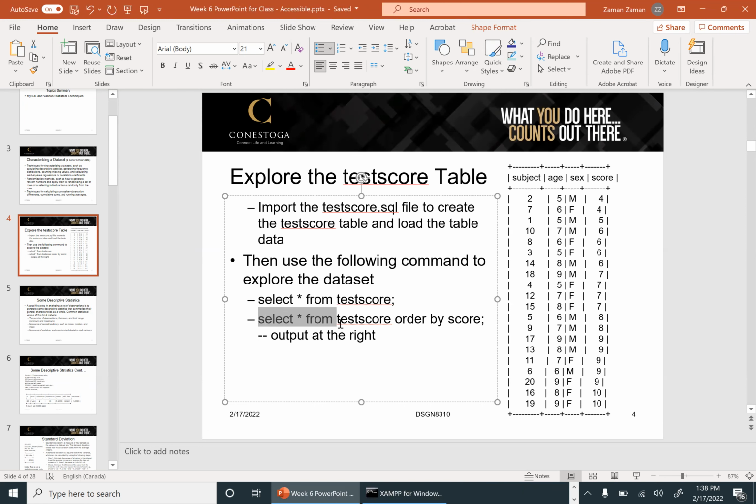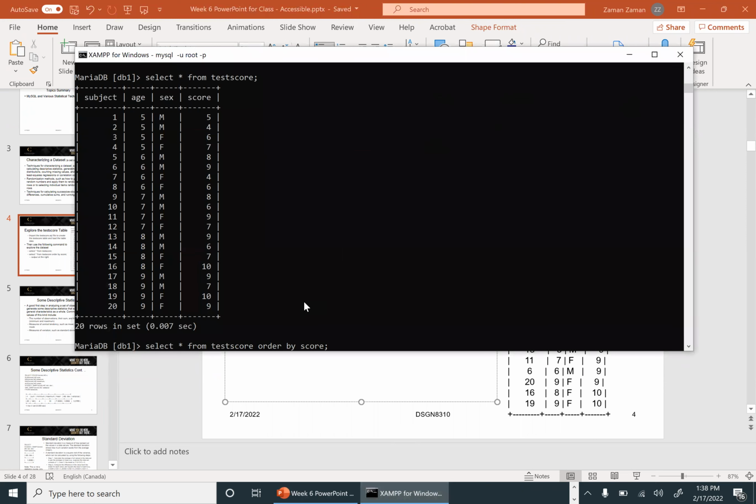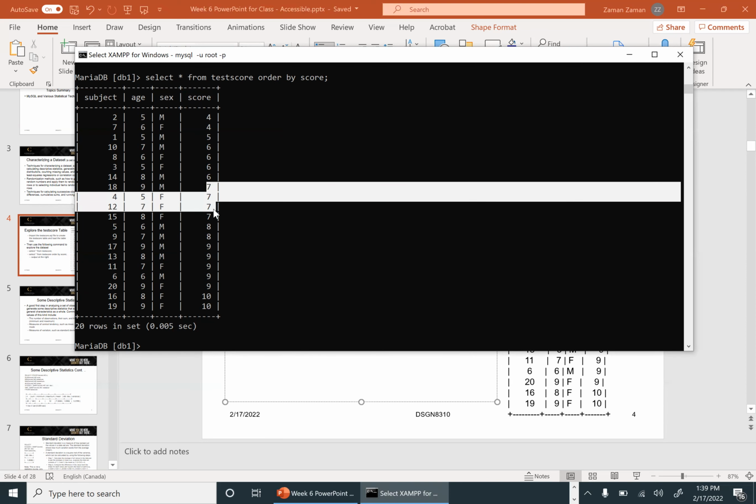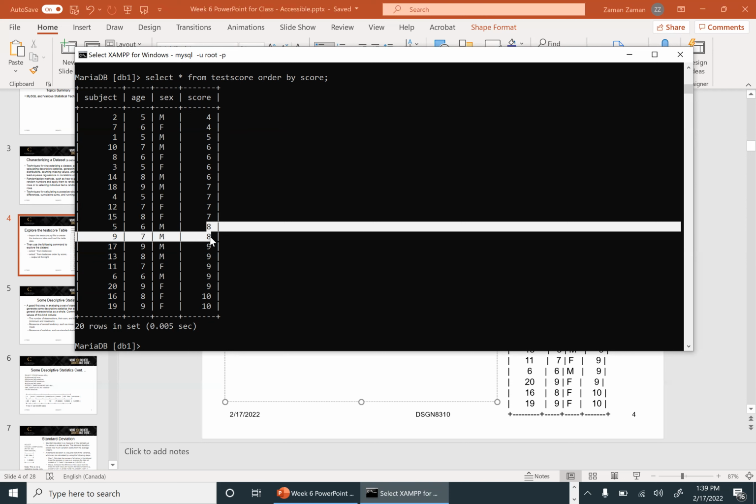So if I do this command, order by score, and you go here, you can see the lowest score came first, and the highest score goes last. In this example, you can see there are 2 people, subject numbers 2 and 7, their ages 5 and 6, and they got a similar score of 4. Two persons got the score 7, 5 just 1 person, 6 has 4 persons, 7 has 4 persons, and 8 has 2 persons, right?